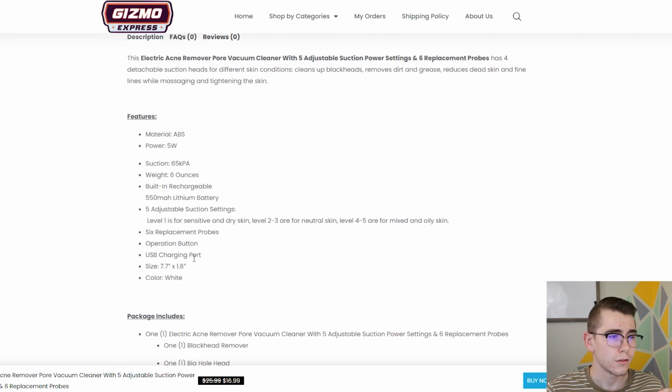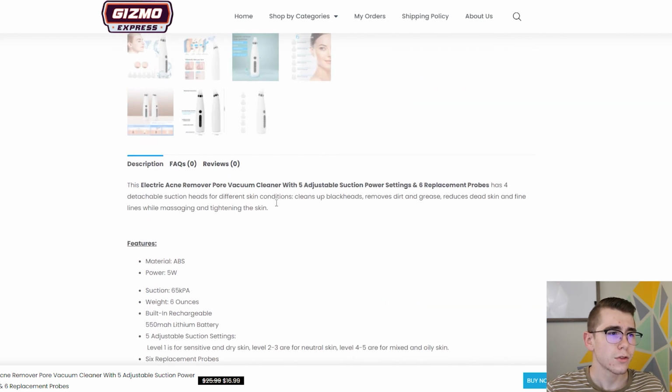Once again, just bullet points of the materials and what's included and stuff like that, like power 5 watts, suction 65 kPa, weight 6 ounces. Nobody's going to care about any of this. You can throw that in when you're writing a really good description and telling a story about the product. That's one thing I stress a lot: you want to tell a story with your product descriptions. You want to talk about how it works, why you should be interested in buying it, and how it can solve the problem that you're facing.